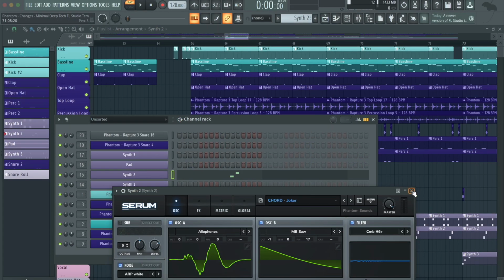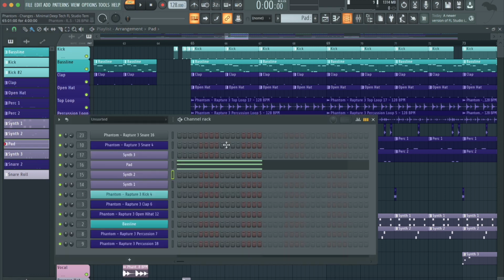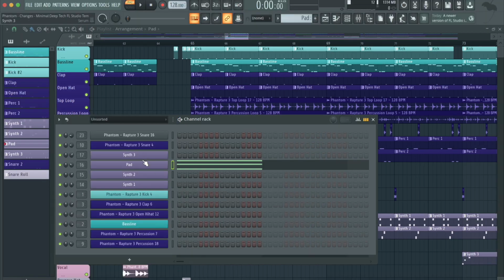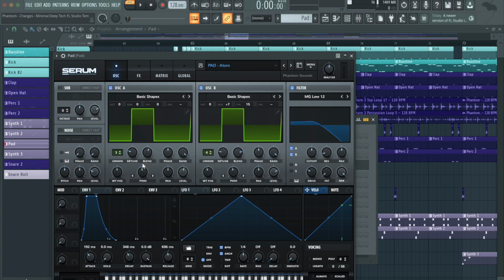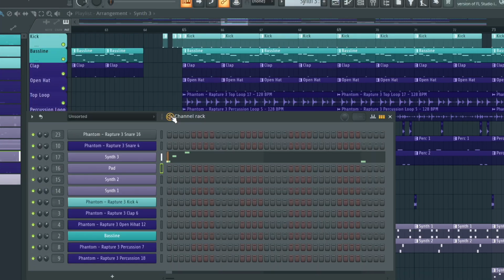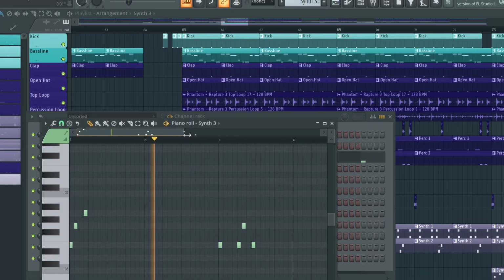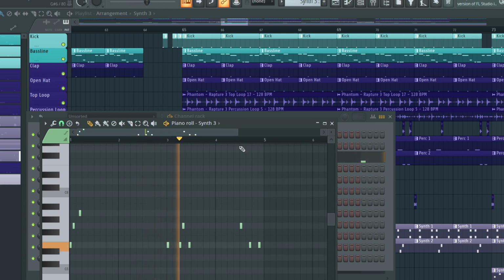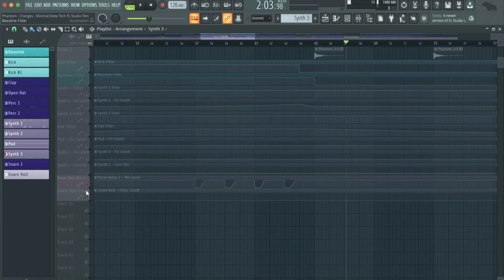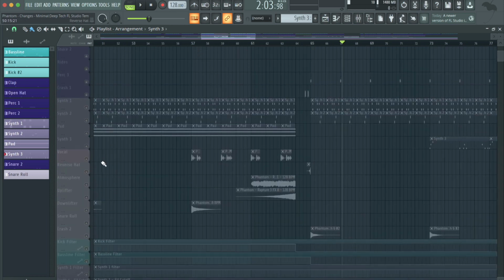That's the preset here. We have a pad, and the preset is this one, and then we have a third synth, and that's the preset. So after the synth we have the vocals. Here's how it sounds.